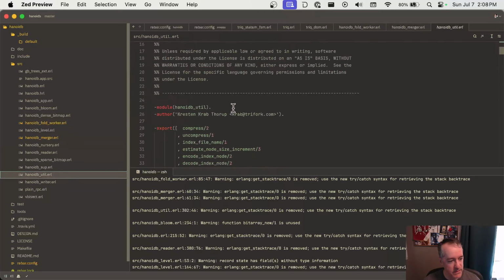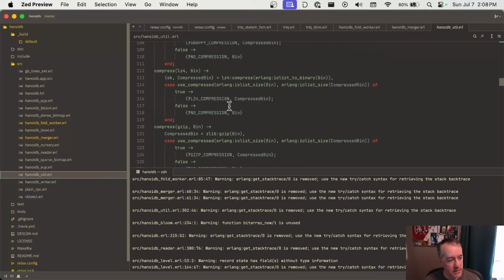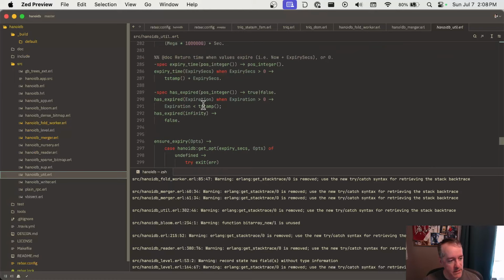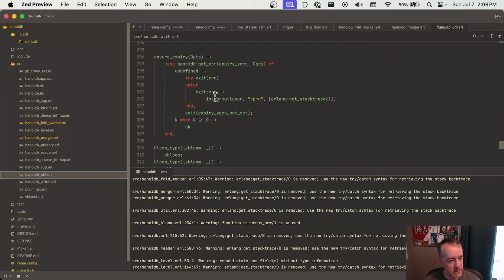Okay, so we got merger line 60, 61, util line 302. And my apologies, this is not the most interesting coding, but we're going to get exit error stack trace. Oops. Colon. Wow, that's great. That's great.